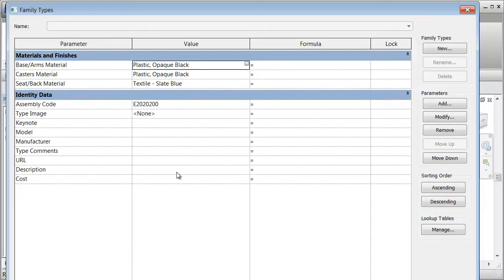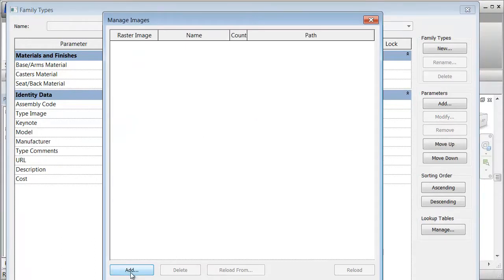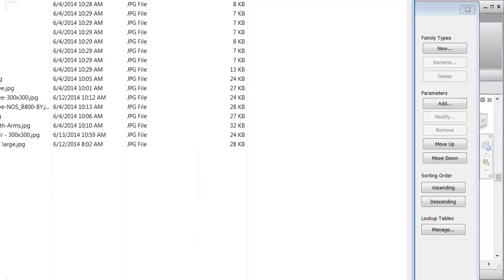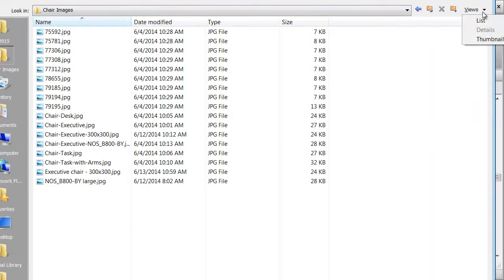So hit the drop down. There we go. There's the type image parameter. We're now able to click that and we could browse to the image that I want to bring in. These are my chair images, and I want to point out that whatever image we bring in actually gets loaded into the project. So you definitely don't want to bring in a super high resolution image, otherwise you're really going to be bogging down your project without needing to.